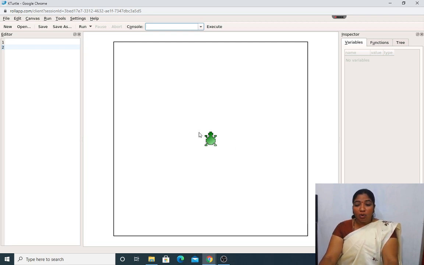This can be moved forward, move backward. We can turn it left. We can turn it right. We can jump to a particular position. Okay, let us see one by one how I can move this turtle forward, backward, left, and right.